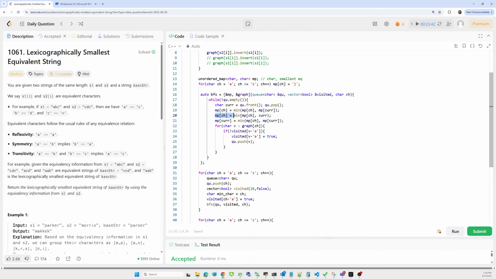Okay, so in that case we'll update our minimum equivalent with the minimum character, either the current character or the current node. While doing BFS, we have to update the current node also with the minimum of the current one or the minimum from the adjacent node. For both the current node we are traversing and the adjacent node, we have to update.